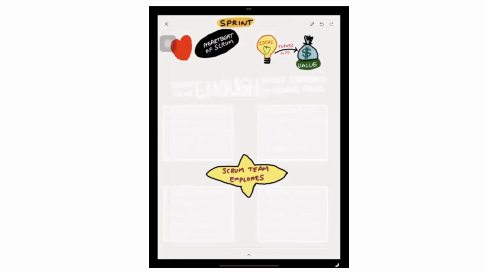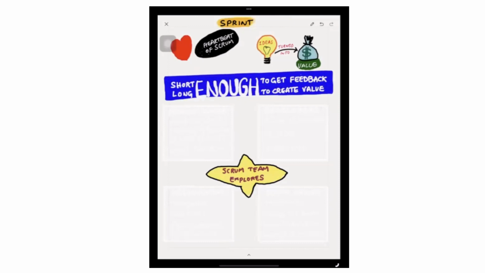So how do they decide? There is a thumb rule they follow. Short enough to get the feedback, long enough to create the value. This means the shorter duration required to get feedback for the work the Scrum team is doing, and the longer duration required to create value because of the work that is getting done in the sprint. Wherever the short and long durations coincide, that will be the suitable sprint length.